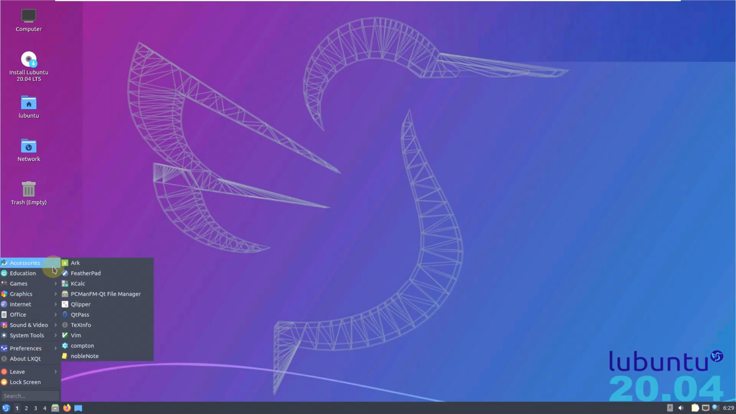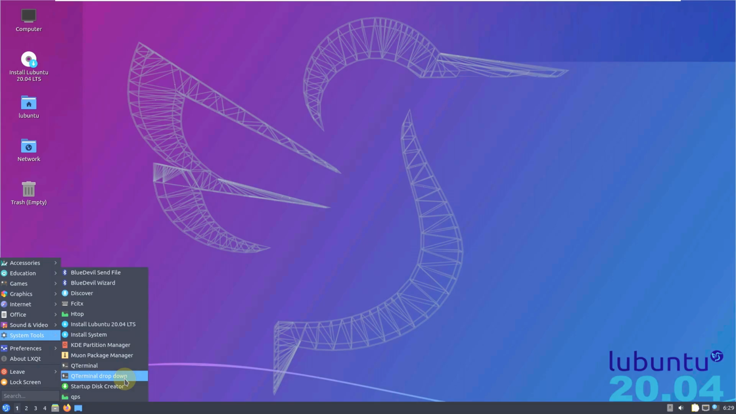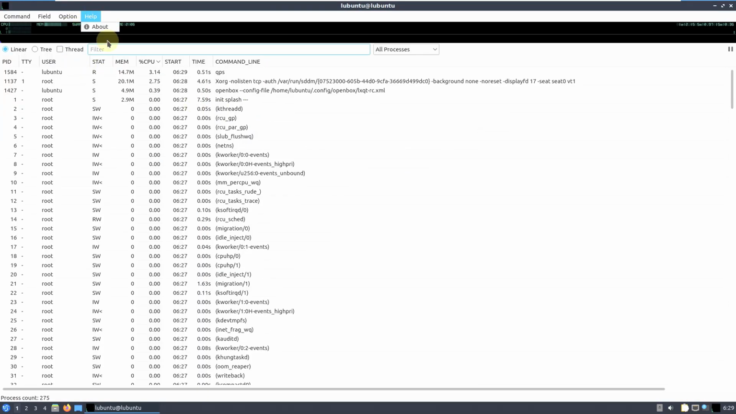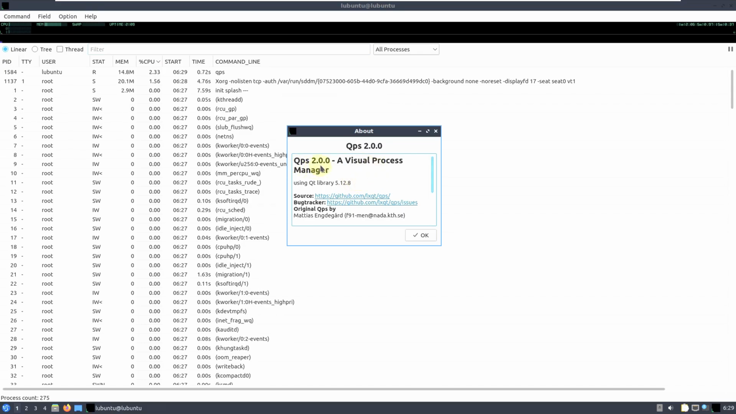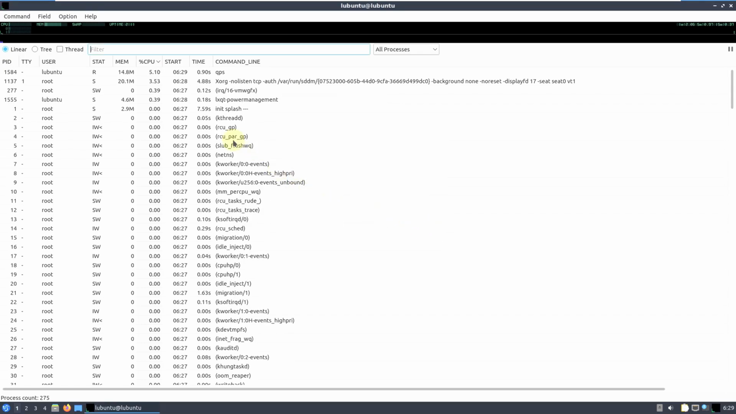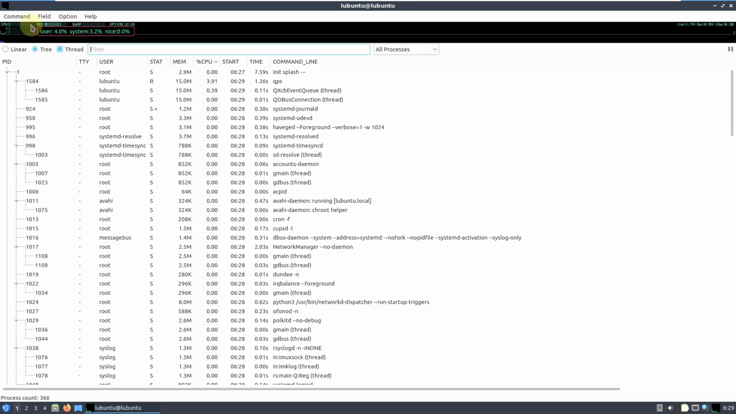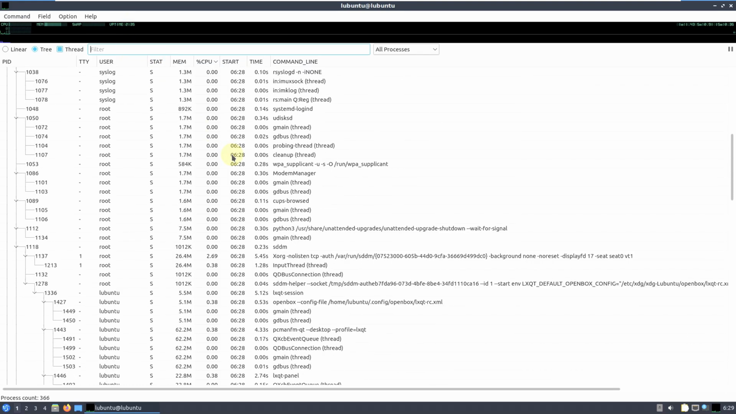Now go to the app menu or applications. Go to System Tools and System Monitor. QPS 2.0.0 is the version of the System Monitor. Here is the CPU. Here is the memory, swap, uptime. These are all the processes running.